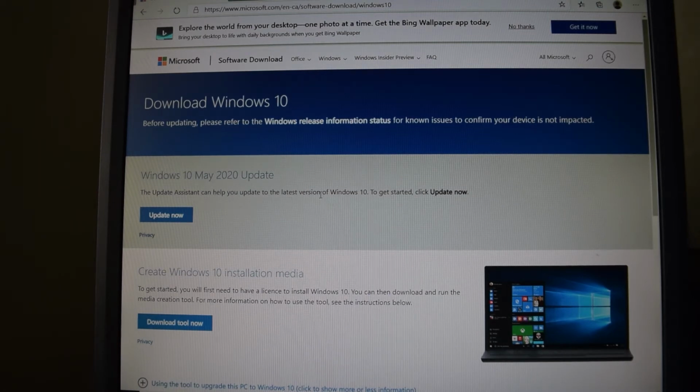It has the latest upgrades, latest updates, latest patches and antivirus updates. So you shouldn't be worried about any additional problems that you might encounter if you're on an older Windows version, or if you download from a third party, which is definitely not recommended.